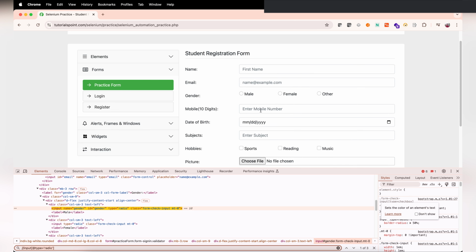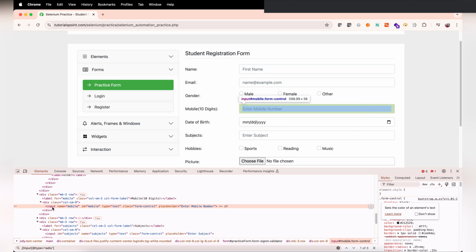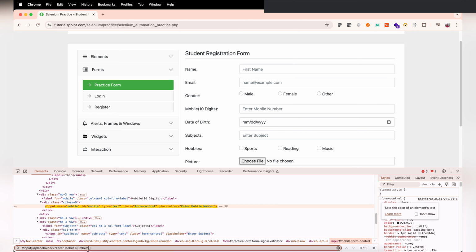If you want to use this mobile number also, you can do right click, inspect, here tag name is input and you have multiple attributes like name, ID, type, class, placeholder. So now let us use this placeholder. So double slash input, then we will just use this placeholder equal to enter mobile number. See this is getting highlighted and this is getting selected, so this will also work fine.